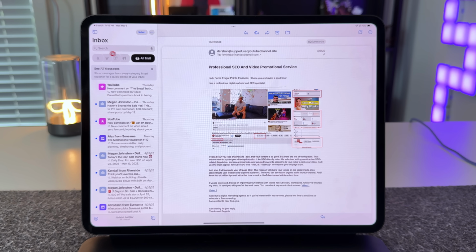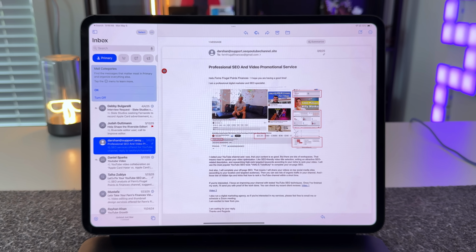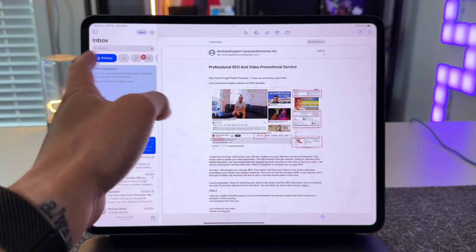So this is a brand new UI element. The option was always there, but now at least people know that you have the ability to have one more little option over here. As you can see, swipe over and you have the all mail.